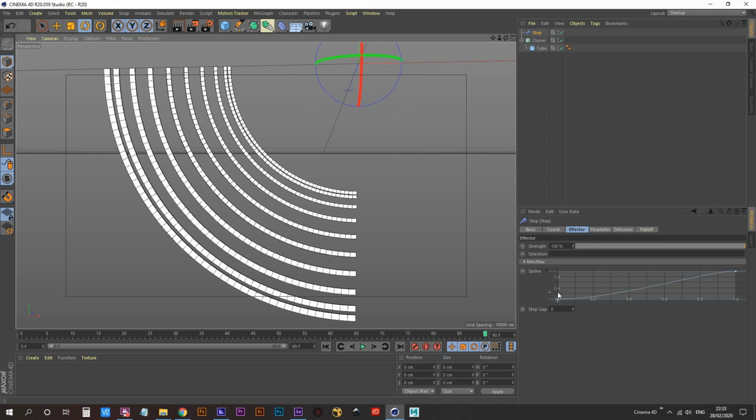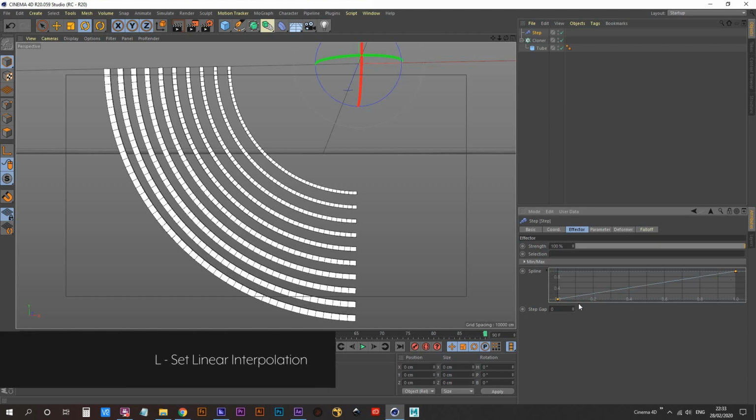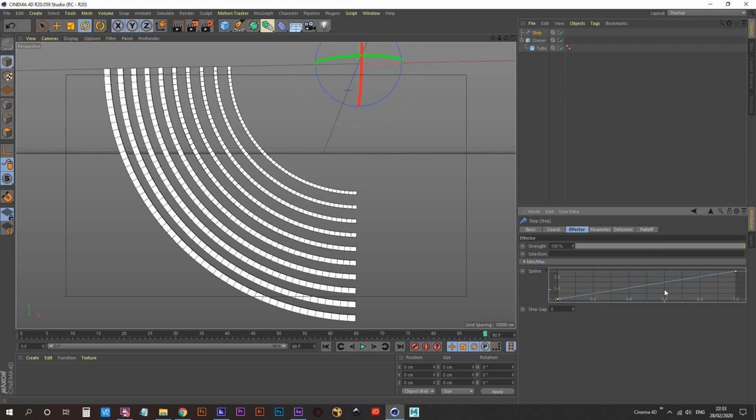So to add a bit of consistency, we're going to go to our step effector, and in the effector tab, select the first point here in the spline graph and hold down Control to select the second one. Now they're both selected. Press L on your keyboard to set the interpolation here to linear. So now the gaps are a lot more consistent between each of our clones.